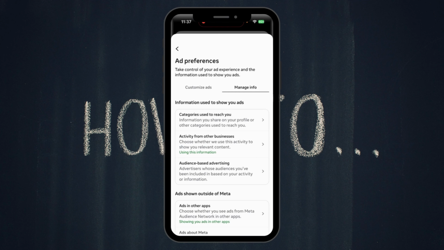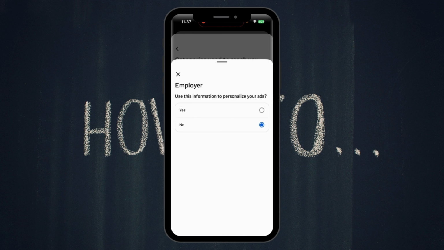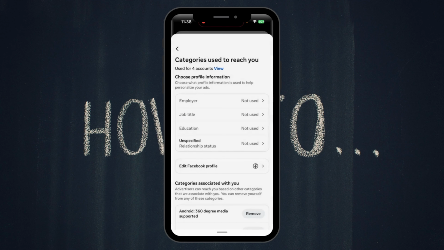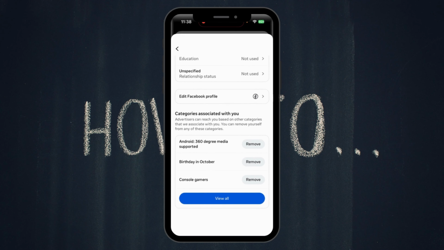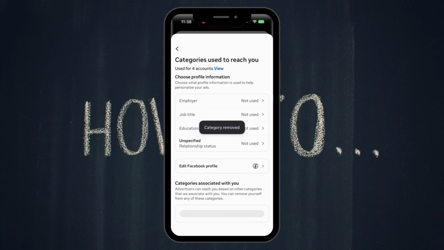So click on categories used to reach you. Then from here, under profile information, select one and make sure it is set to no. So make sure everything is set to no. And that's it. Now scroll down and under categories associated with you, make sure you remove all of this.